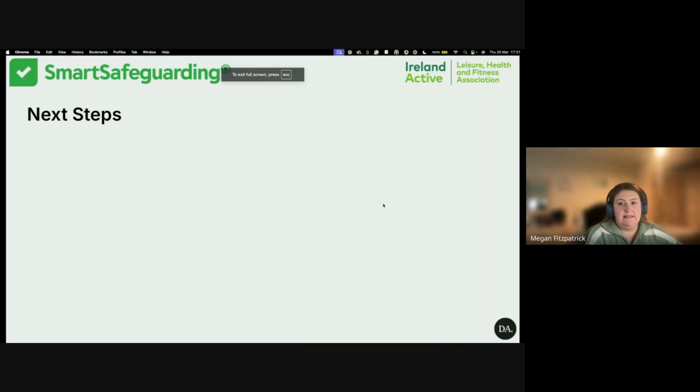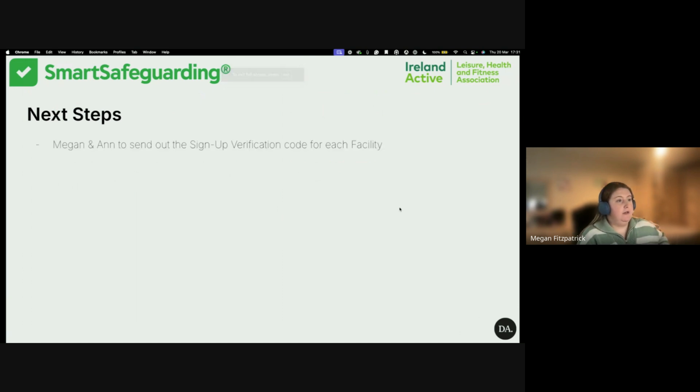In terms of next steps, for each of the pilot facilities, we will be sending through email correspondence over the next couple of days. That will include the recording of this walkthrough, links to our help center, and instructions on what to do next. For example, as an admin, you will need to go in and create your own profiles. Myself and Anne will send you any sign-up codes. In order to add the facility to your profile, you need that 6-digit code, so we will send that out to yourselves.